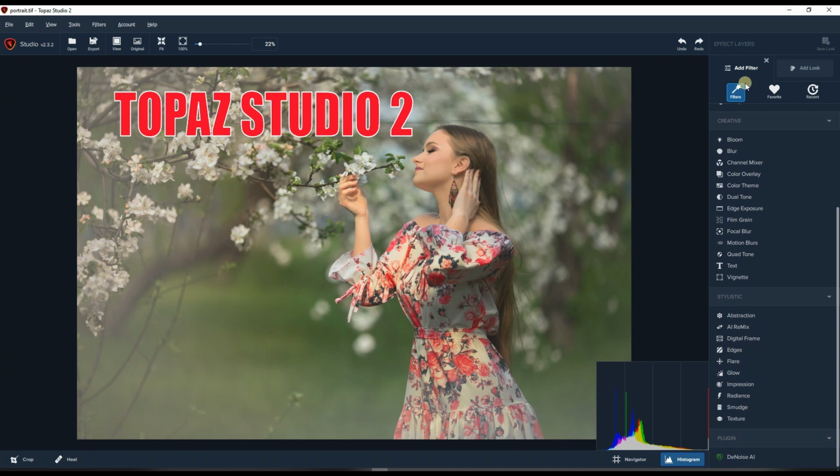So you have two options. Either you can add filter and then go to the stylize and click it and it will change it to something crazy, or you can go to the add look. I'm going to go one at a time. Now, in stylize, each time you have 1, 2, 3, 4, 5, 6, 7, 8, 9, 10 different styles. I'm going to show you 2 or 3.